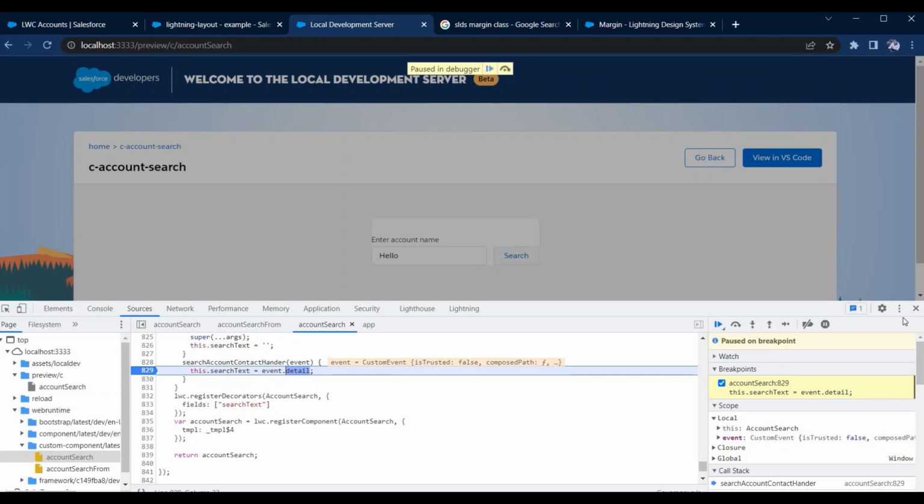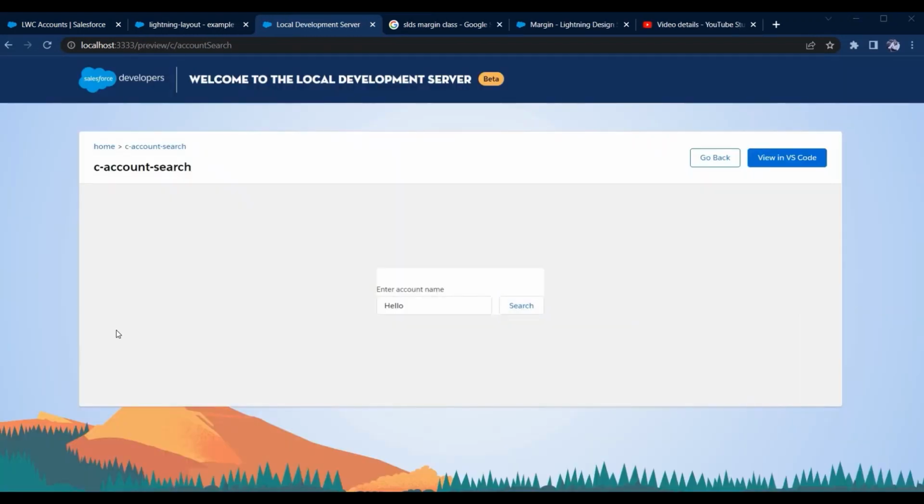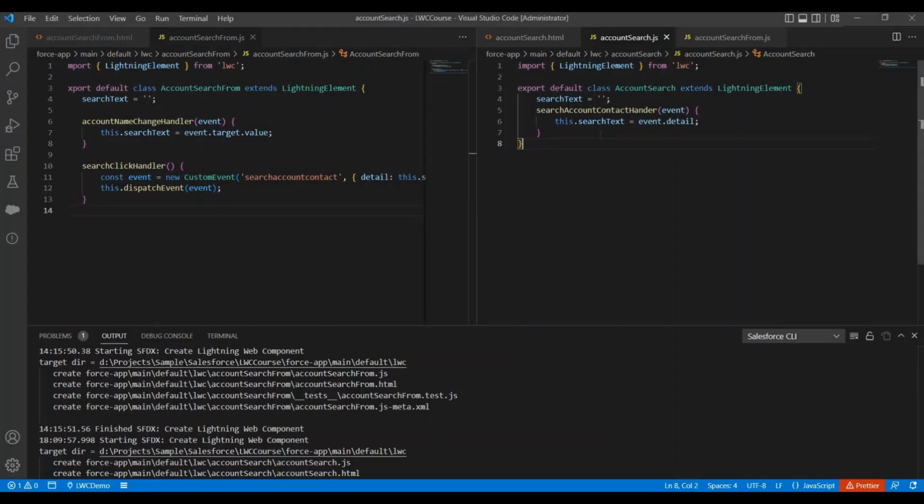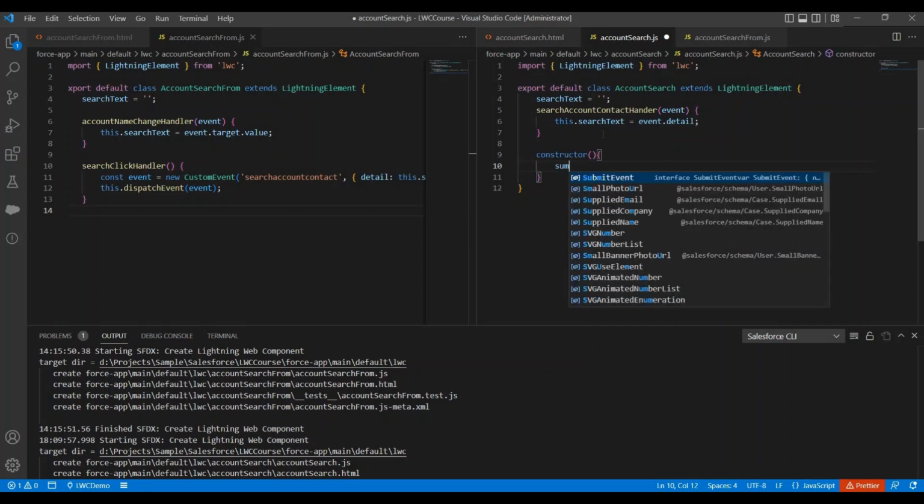Okay, so let me close this, and now let's say we want to add an event handler conditionally, I mean on the basis of some conditions. In that case, we can't have it in the HTML markup, and we can register it programmatically in our JS file. So let me open my JS file, and as of now we do not have any specific condition, but for demo purposes let's register it in the constructor, and we need to call the super method in the constructor.